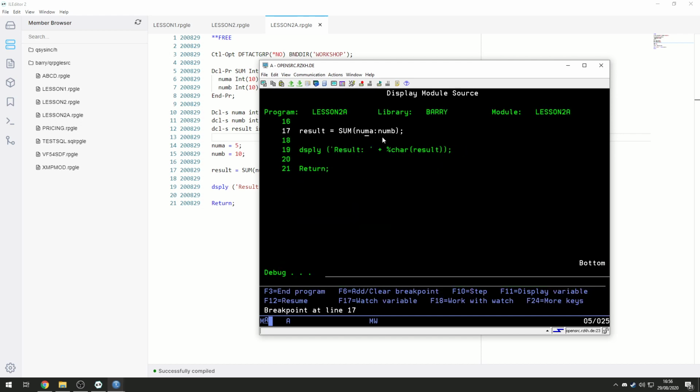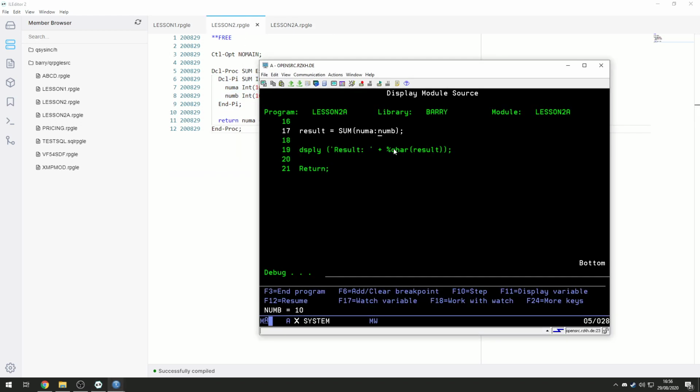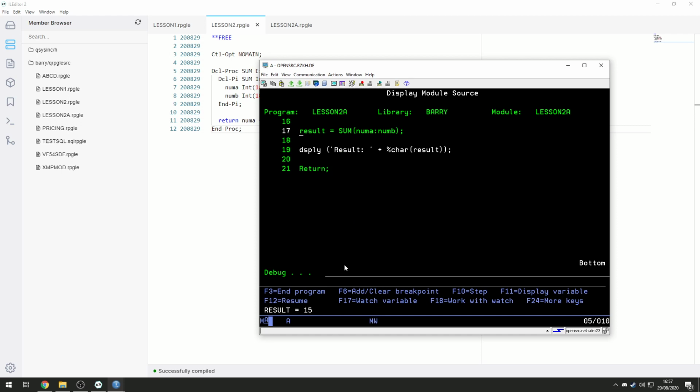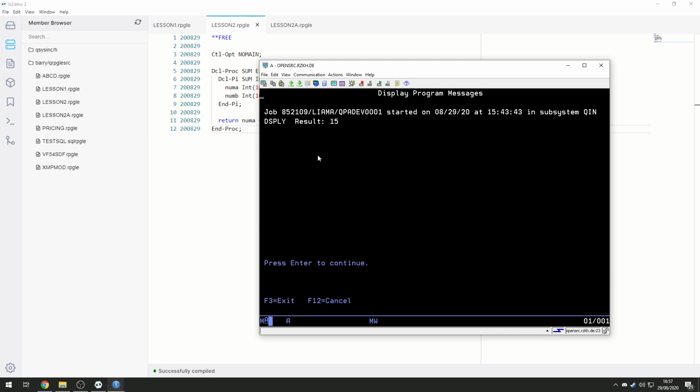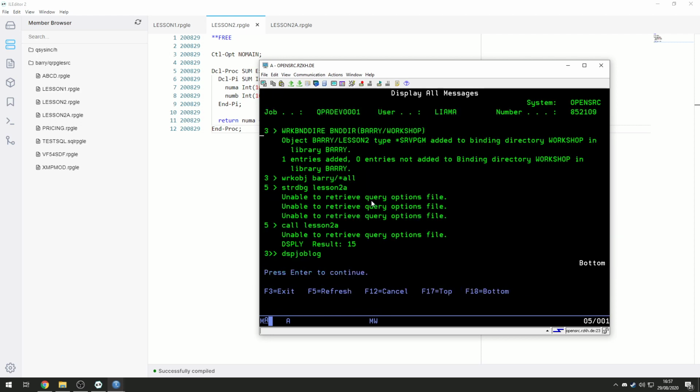So we have a num, and so all it's going to do... actually, we could step into it technically. We can actually just do a shift F10 and step into our procedure. So we have our numA and numB. It's going to return that, and then we have our result, 15. And then of course we'll display our result, 15. It came up very quickly. There we go. Result 15.